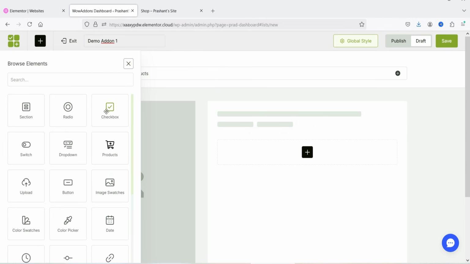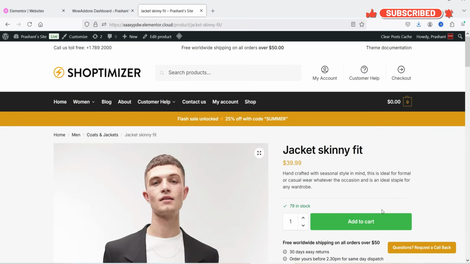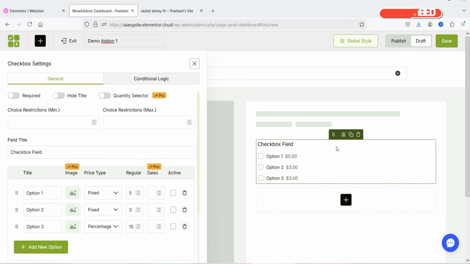So let's start with the checkboxes. I'm going to drag it and drop it here. Let's say for this product, I want to add some gift options. So I'm going to name it as gift option. Do you want to make it required? You can enable this option required, and let's name it as gift options. So you're going to offer some gift options.